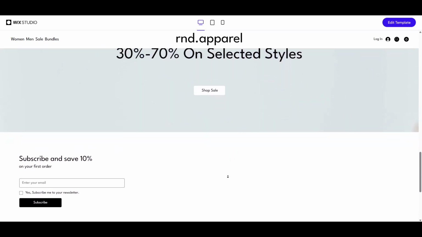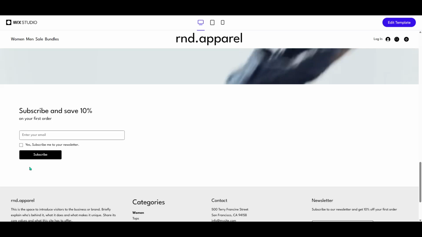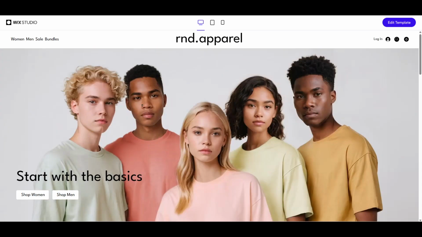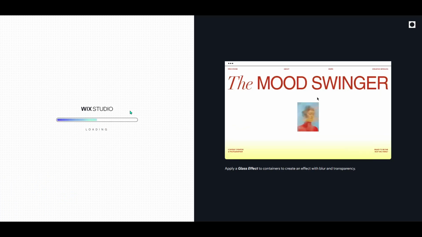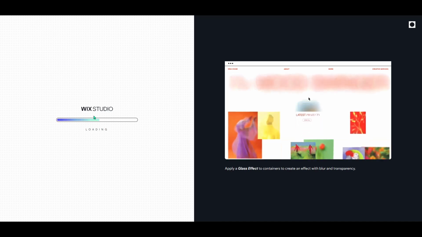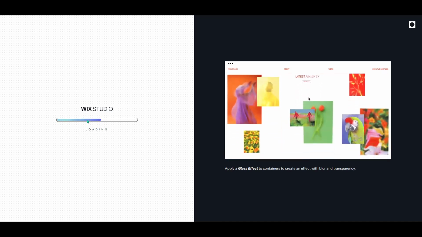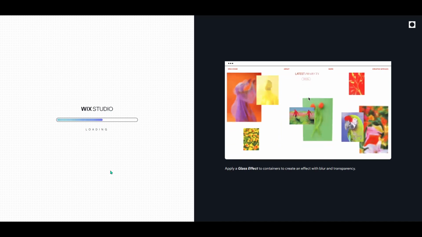Update colors and fonts to stay consistent with your brand palette, and adjust spacing so your pages feel balanced and easy to scan. Check the header and footer to make sure your logo and navigation are clear. As you work, use the built-in preview to see how things look, and switch to the mobile view to ensure the layout reads well on smaller screens.